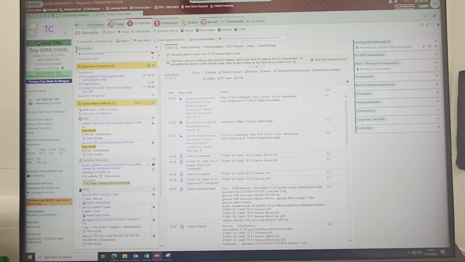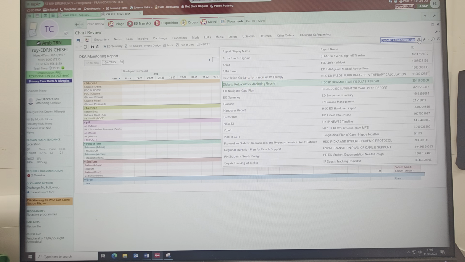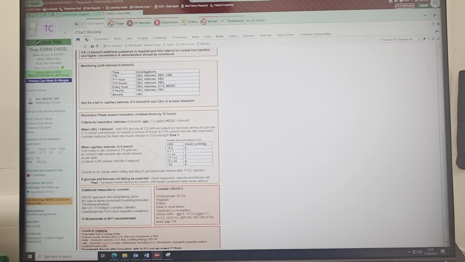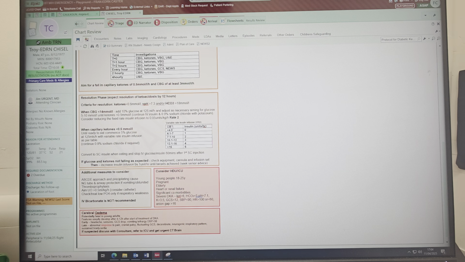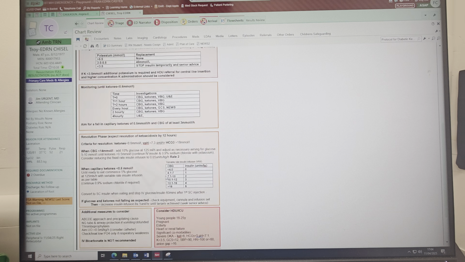There is a part in this where you can see the guidelines. So if you come back to chart review, you can go to your DKA guidelines and protocol, which is really handy if we forget or we need updated or we need a wee refresher. This is here just for us all to know where it is. Please look over this obviously as you're doing your DKAs and familiarise yourself with the process.